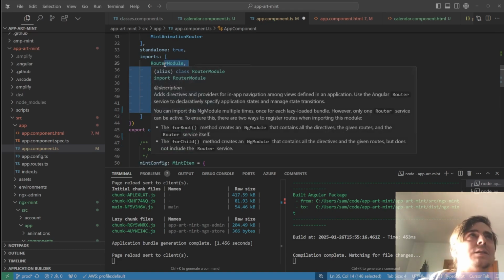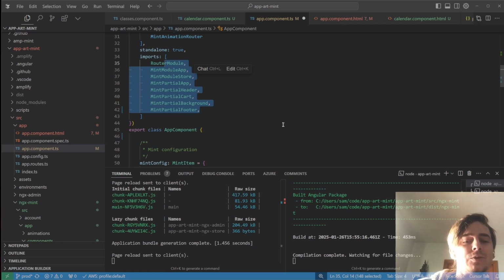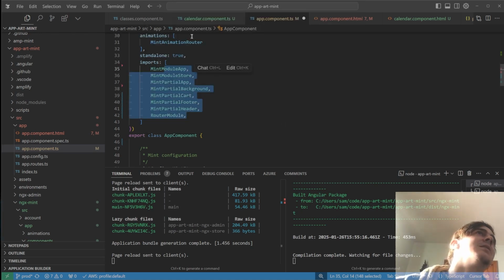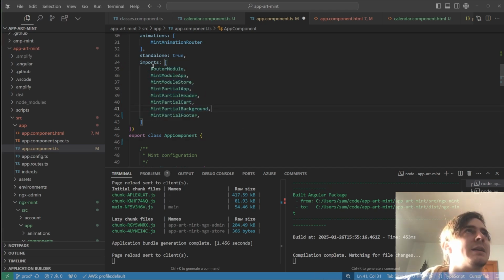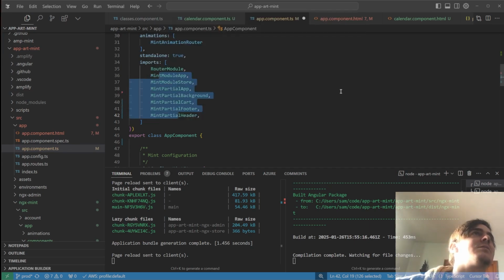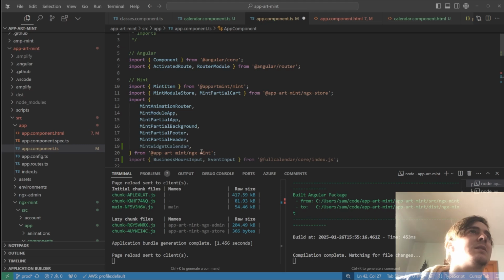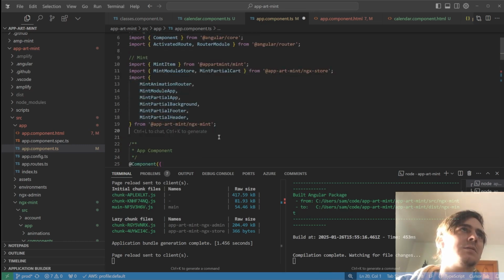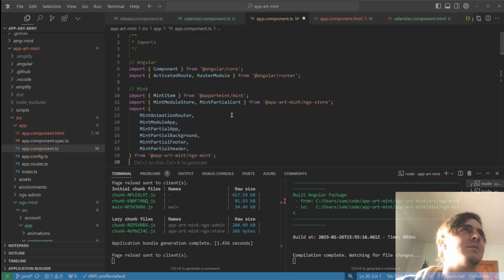Every once in a while, I like to go over my imports and just Control Shift P will let you search for commands. And I usually just have sort lines ascending just sitting there. That's your most recent command, so I can just Control Shift P enter. And now all of these are alphabetized, but undo. I like having the Angular modules up at the top, and then I'll just alphabetize my Mint things. Imports.